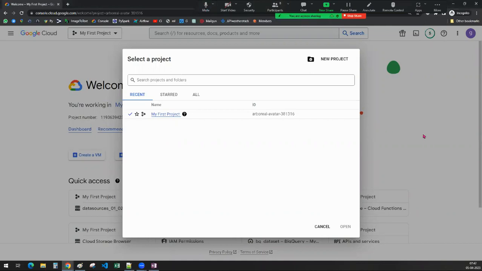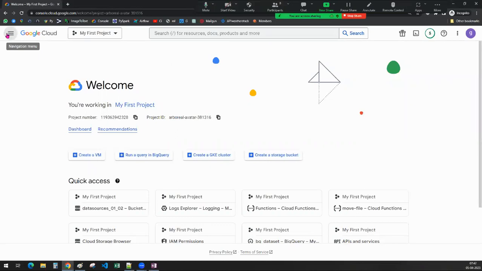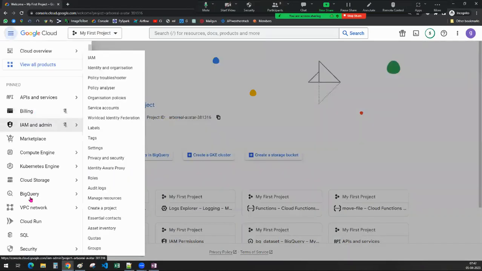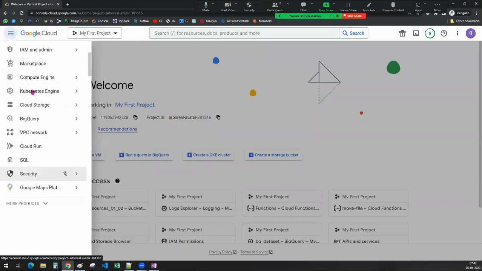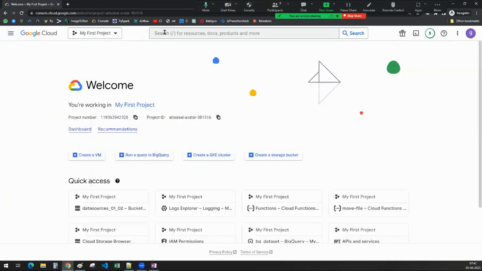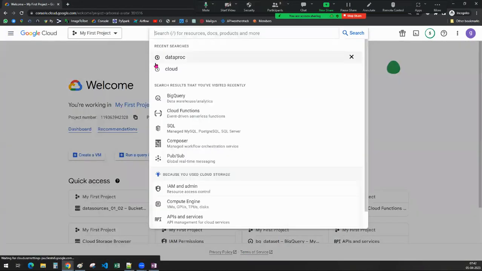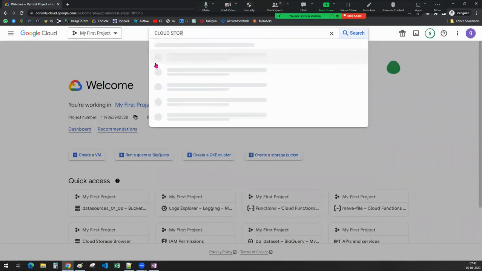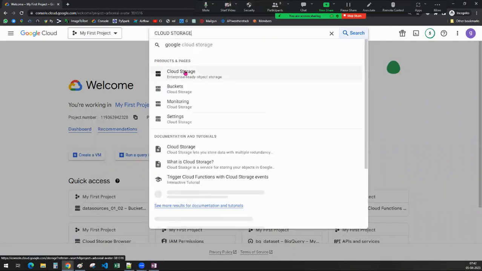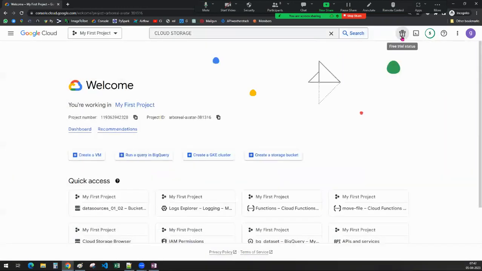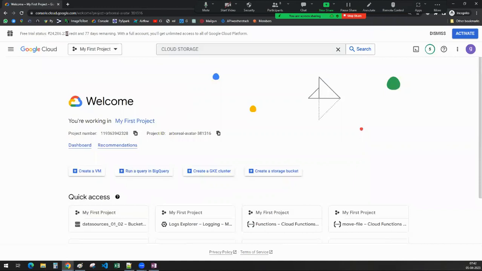Okay, now if you want to work with any of the services in GCP, you can go to the left navigation menu and select that service. Like if you are working with Google Cloud Storage, you can select it here. If you want to select it directly, you can search for that particular service. You can also select it from here. Okay, Google Cloud Storage. And after that, there is a free trial status, where you can see how much money is left in your free trial and how many days remain.